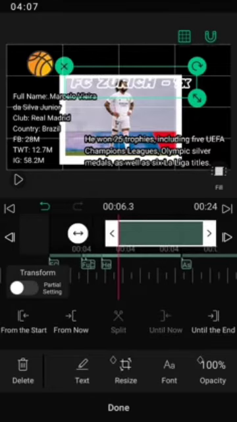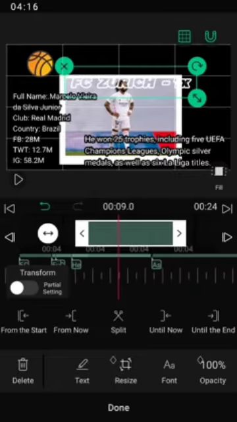You can split text, probably the text you have made from beginning till end. You want to split it into two and you want to remove some parts. You just point that red line to the place you want to cut, and then you split it into two. Then you delete the one you want to delete.